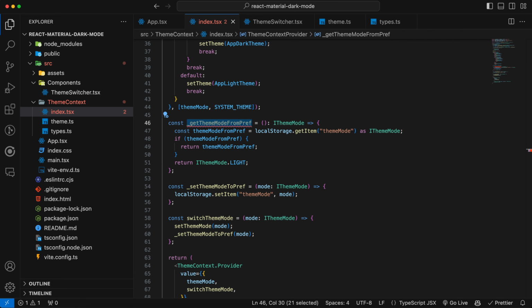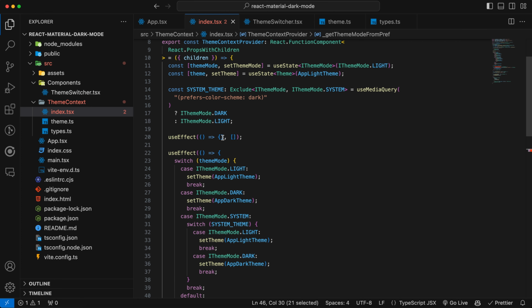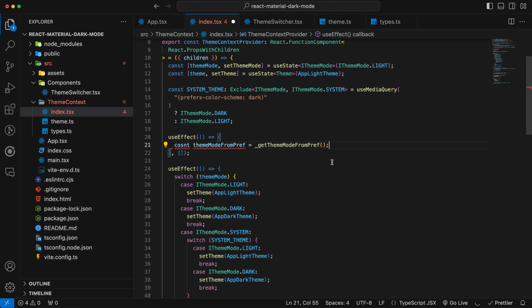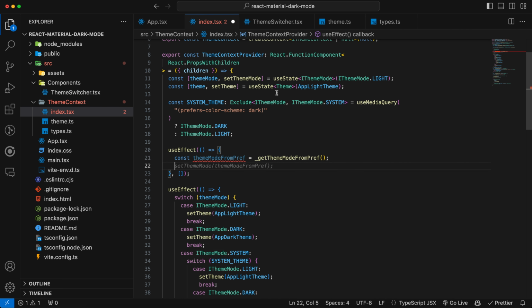And let's also call this function within the useEffect hook, which we just created. So in the useEffect right here, I'm going to get the theme mode from preference. I'm going to call this function, right? Also, let's spell const correctly. What I'm going to do is update this theme mode state. For that, simply set theme mode to this value.